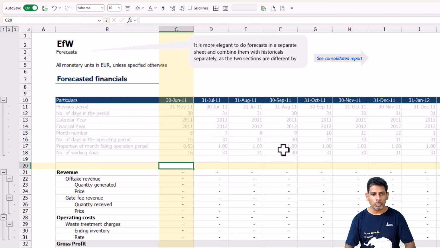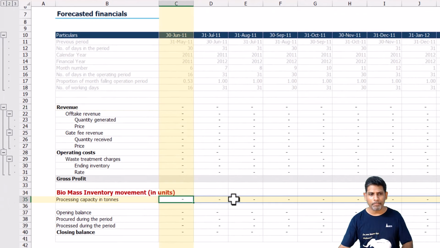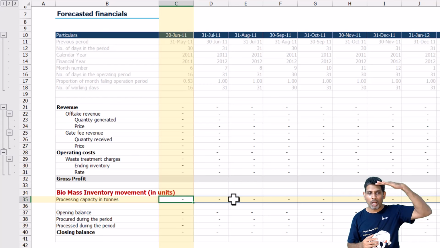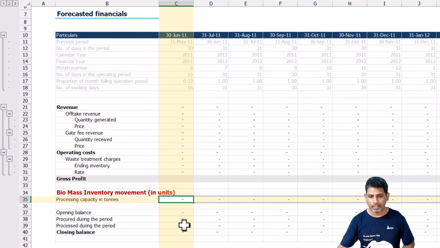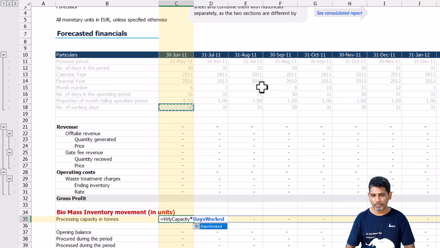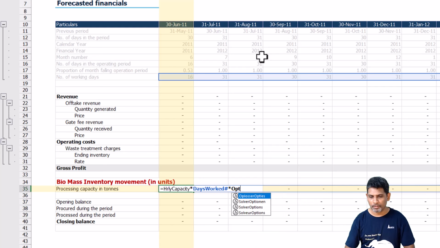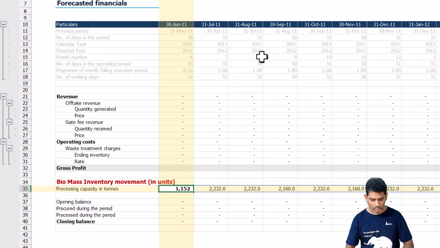Now we're going to model revenue. To model offtake revenue, what I want is the quantity we can process, for which I need the capacity. I generally prefer to have the formula flowing from bottom to top. So the main output is going to be at the top, the revenue, and inventory and other helper calculations are at the bottom. So processing capacity, how do we get it? The hourly capacity is 3 times the number of working days that we have here, days worked, times operating hours per day. This is going to give me our processing capacity.